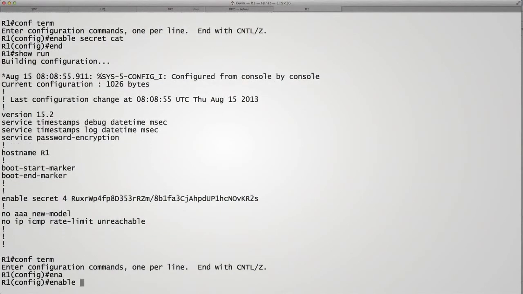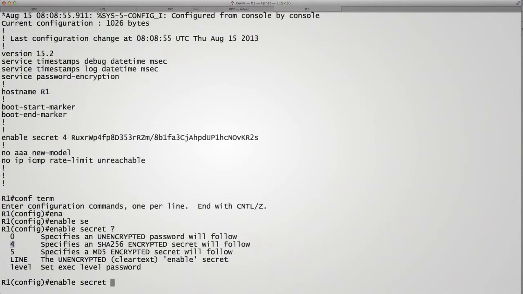If I say enable secret, a level 4 password is a SHA-256 hash, secure hash algorithm. And this is what a lot of the newer Cisco IOS is running. It's going to be even more secure than using MD5 as our hash, but always, as a best practice, let's make sure we have strong passwords.